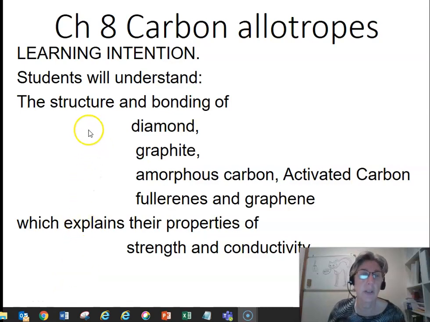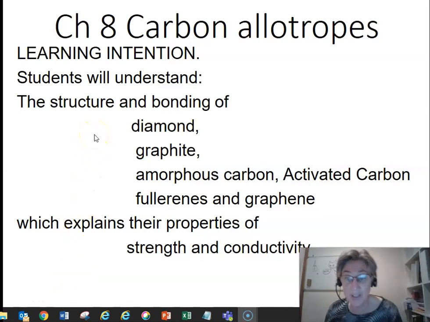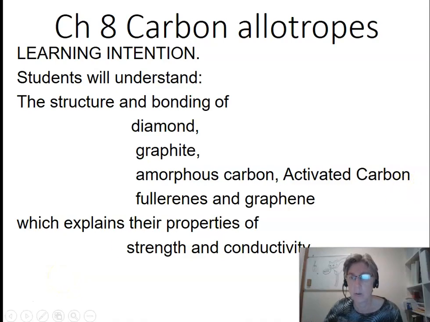Okay, this is just a video to try and make Chapter 8 a little bit more interesting. We need to mainly know about diamond and graphite for the SAC, but there's all these other types of allotropes of carbon in the textbook. You need to understand what an allotrope is and how the different structures give the different properties.